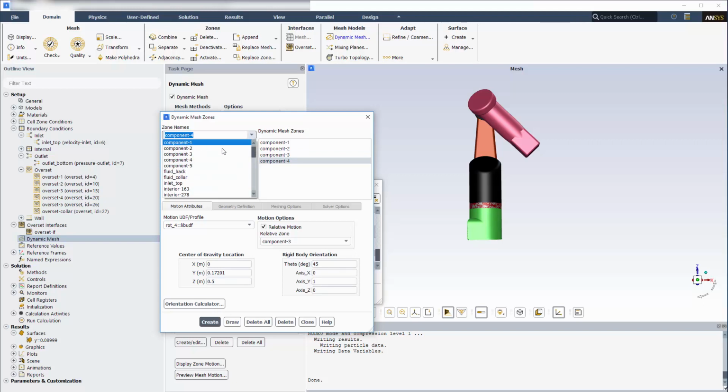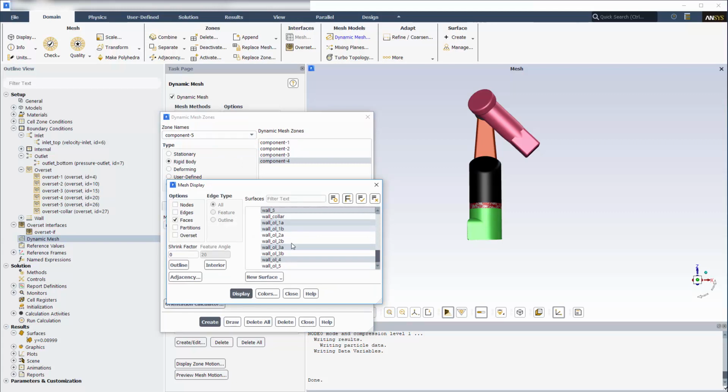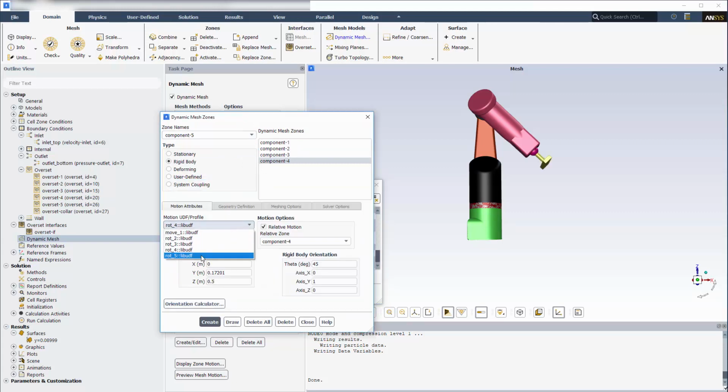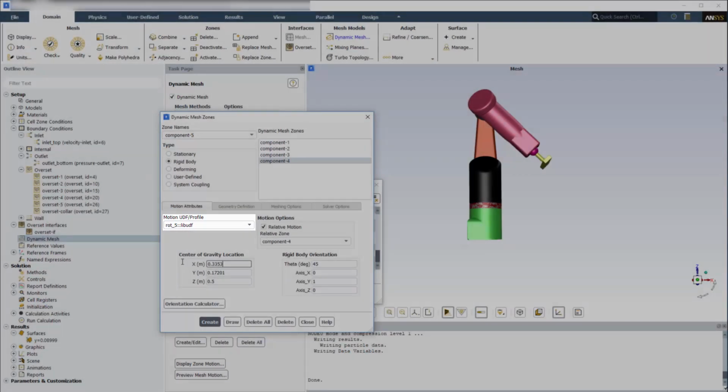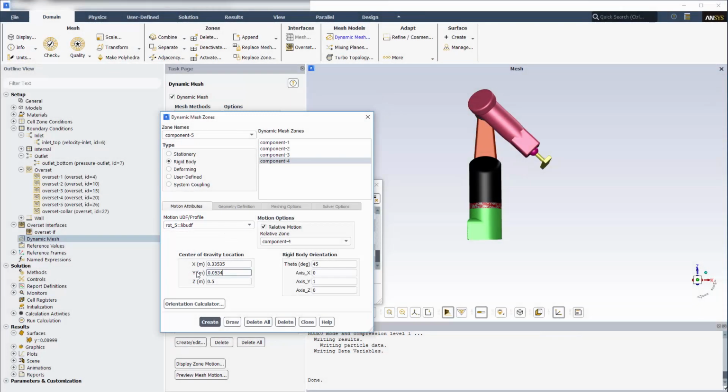I'll specify the motion of component 5 representing the robotic arm end effector in a similar manner. It follows component 4 and its rotation about the local y-axis is defined by this function. It's also tilted 45 degrees from the local y-axis.